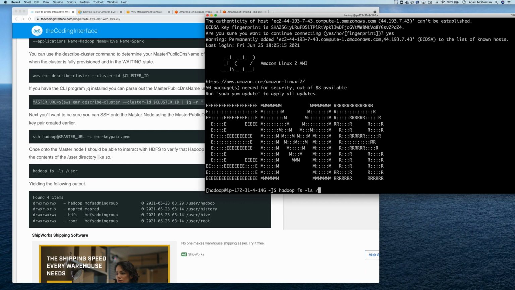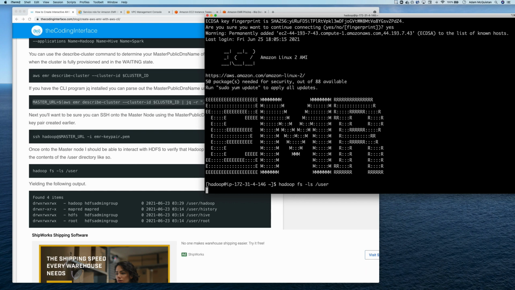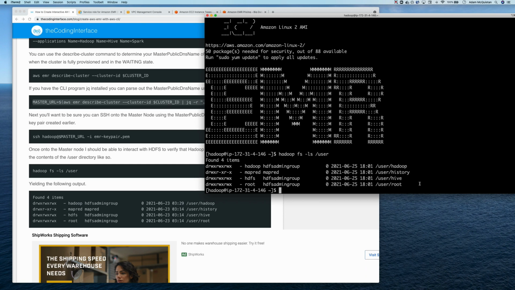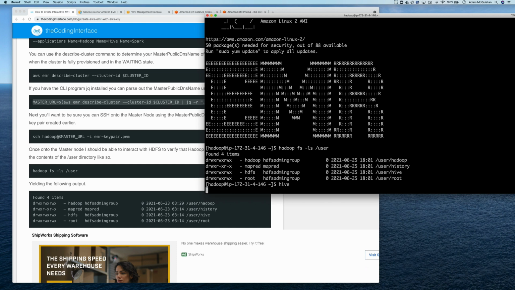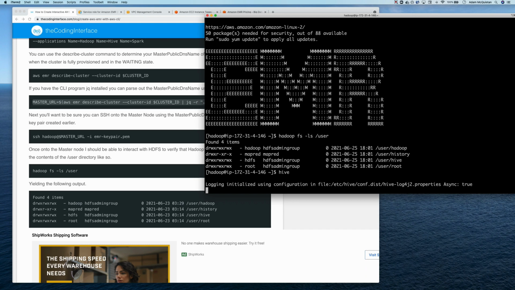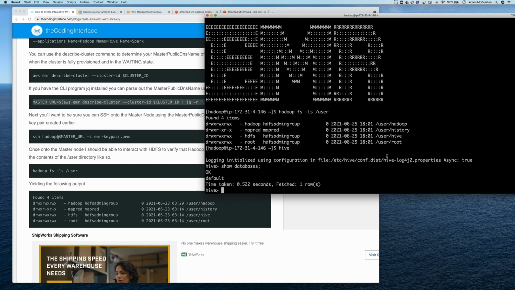fs -ls of the user directory of the Hadoop file system, and you should see these standard directories were created. And then I could also jump into the Hive CLI to make sure Hive got installed properly, which I'm sure it did. It's just taking a minute to start. And so now if I do show databases, we can see the default database is there. So that tells me that Hive got installed also.